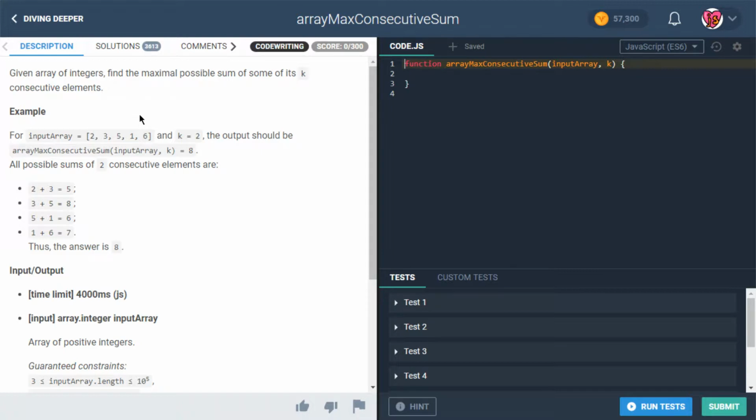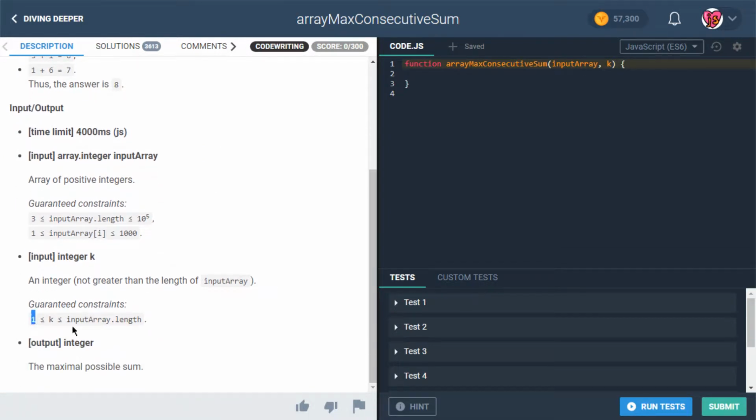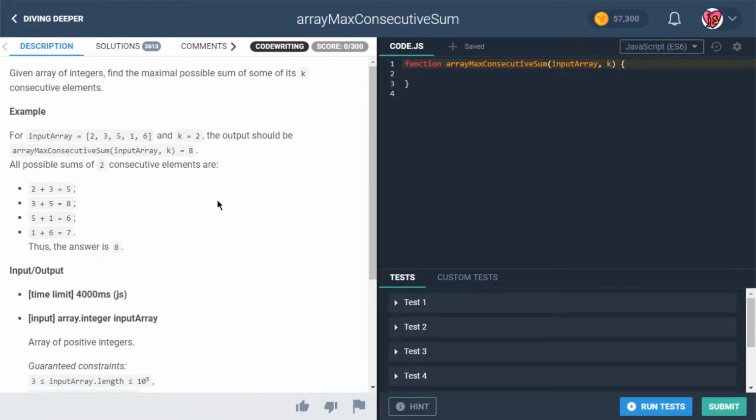Okay, so let's break this down first of all. I want to start at the end here. So k consecutive elements. Well, k is just a number that they're going to be giving us. So maybe it's 2, maybe it's something else. It could be anything between 1 up to and including the length of the array. So it could be equal to the length of the array, and that's probably worth keeping in mind. That may be something we need to keep in mind.